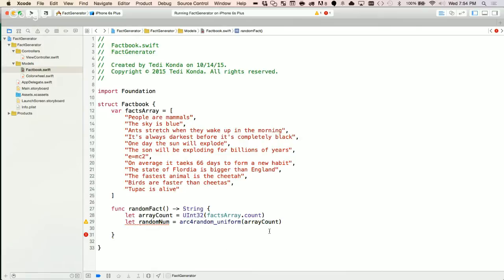So then we have our random number, right? How do we then select our random item from our array with that random number? How do I access my array? Do self.factsArray, and then open the brackets. Yep. And then we can just return this, right?